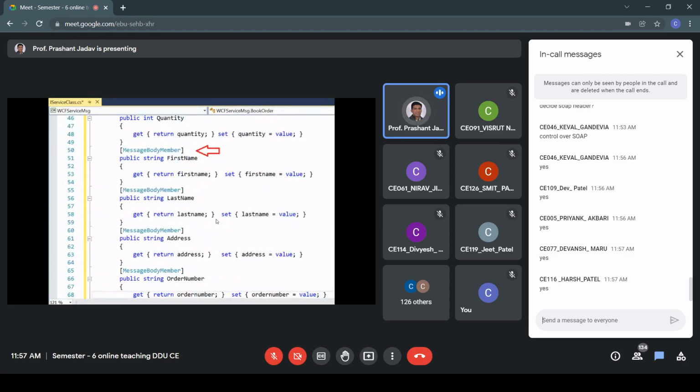Here we have the rest of the properties: quantity, first name, last name, address, and order number. You can also use this get set only. Here you will notice that the rest of this information is annotated with this message body member. So when we annotate the property with this, then WCF will send this value as part of the SOAP body message. So all these fields, address, order number, first name, last name, the quantity, everything will go inside the SOAP body message.